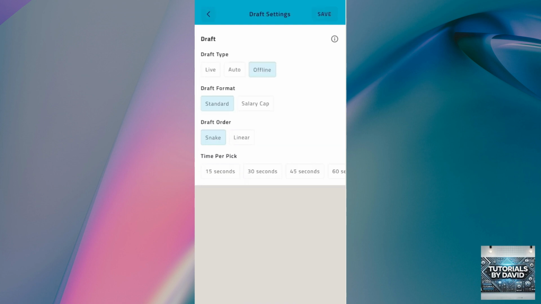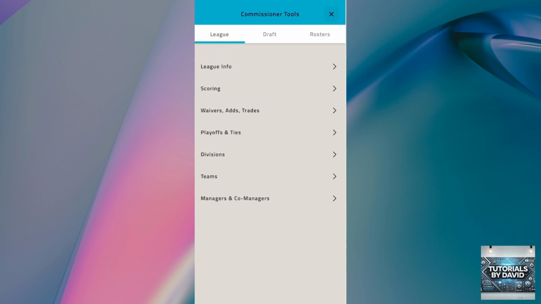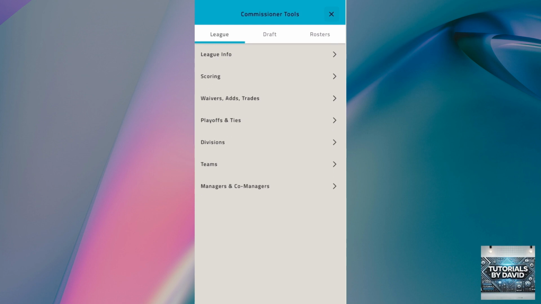4. Customize draft settings. Navigate to the Manage League section to adjust your draft preferences. Set the draft type: offline, live, etc. Pick a draft day. Note, the league must be full before you can set the draft day.